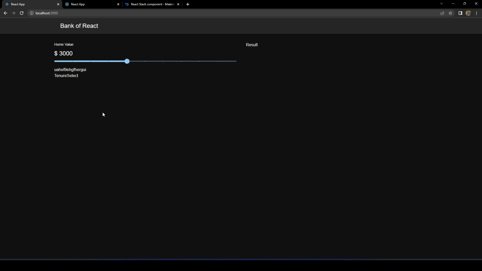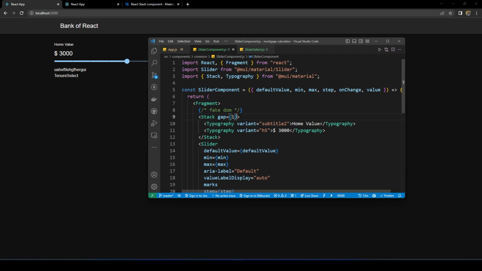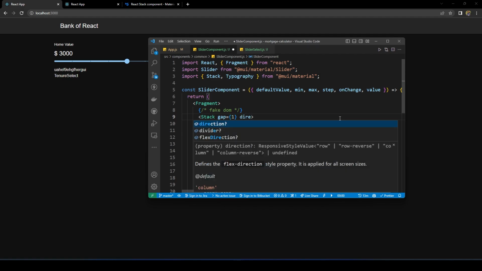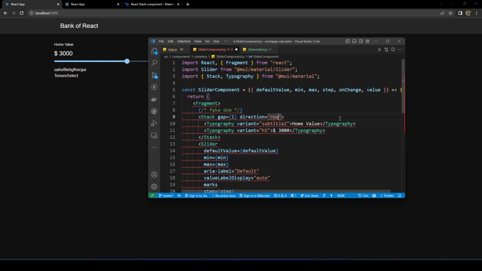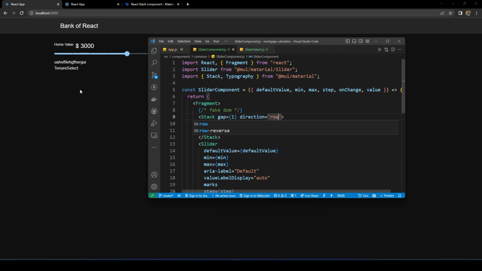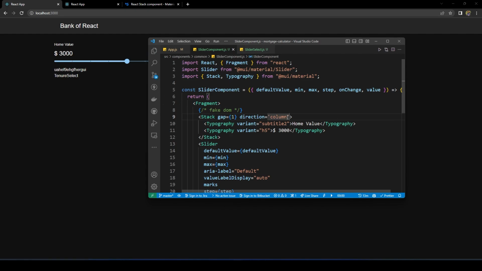Okay, now guys, look at this one. In which format is this? It is in the column format. Okay, if you want to make it in the row format, you can just write here direction, something like this, and you can write here row. Okay, after saving it, look at this one guys. Now it is in the format of a row. If you want it back to a column, you can write here manually column, something like this. If I save it, it's back to a column, or if you don't include it, by default it's gonna be a column. There we go.